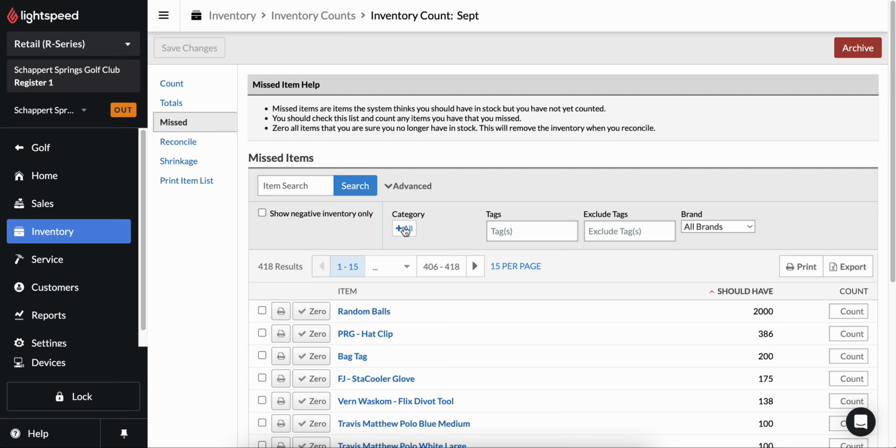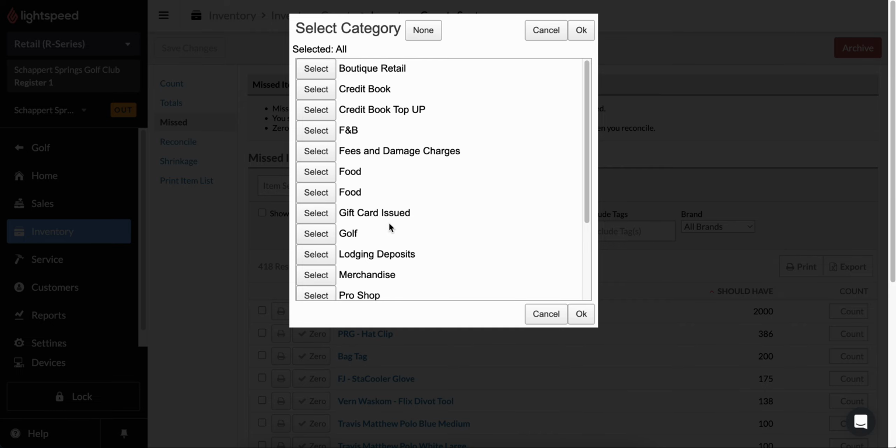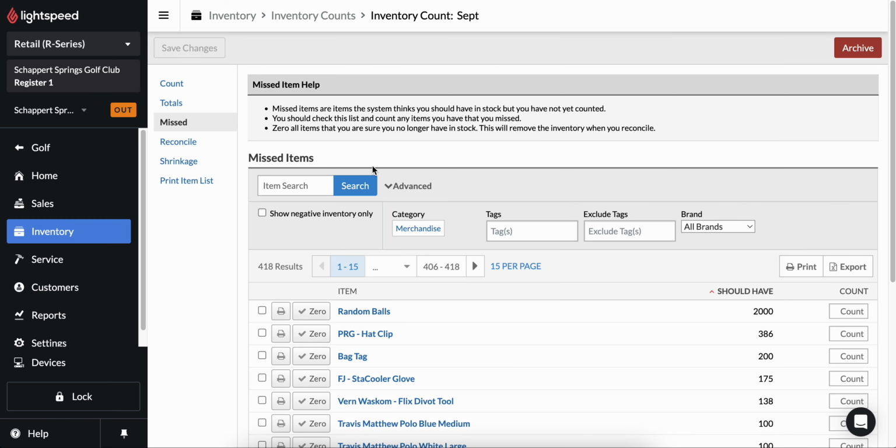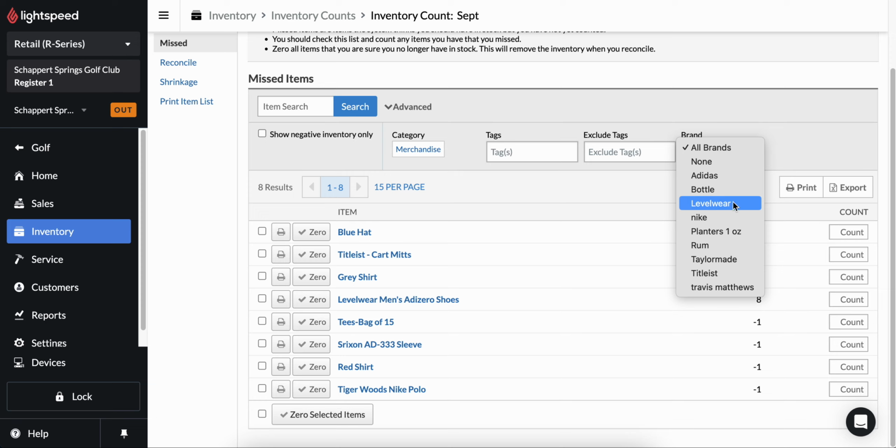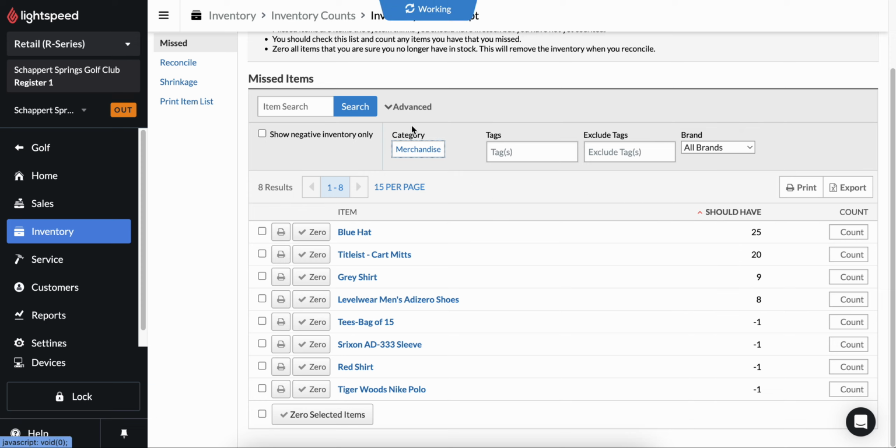You can do this by going through a category. So, you could filter this to all of your merchandise category, for example, here, and it will reduce your options. You can do this by tags, so maybe if you've tagged your items, you can do that as well, or by brands. Maybe you want to do just all your Levelwear inventory at first. You can kind of filter this report as you best need.